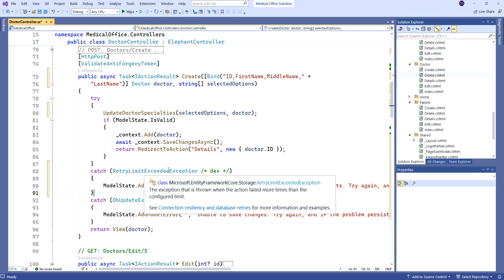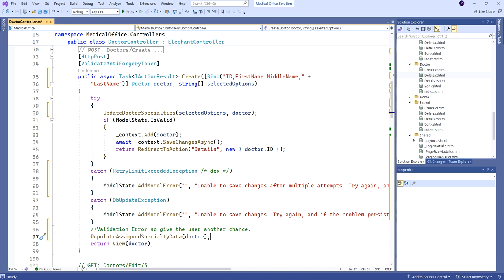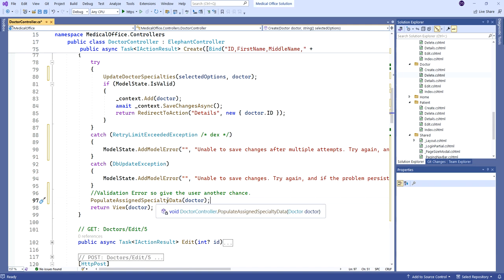So we have a retry limit. It'll usually try, I believe it's 5 times. I've mentioned that before. And if it fails to complete the whole save operation as a large transaction, then we'll get this exception raised, and we can say unable to save changes after multiple attempts, go away. And that's that. Oh, also don't forget, if we're going to end up redisplaying the data on the screen, maybe there's a validation error, then we have to make sure we populate the assigned specialty data again. Have the data ready in view data to show in the 2 list boxes on the screen.